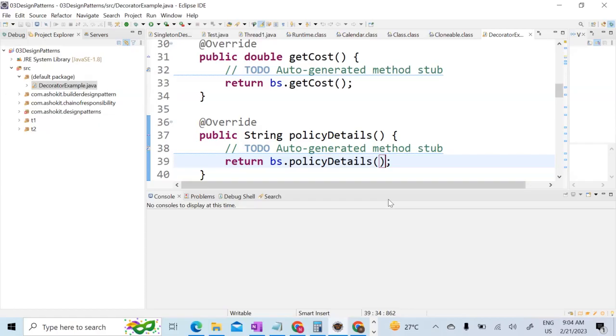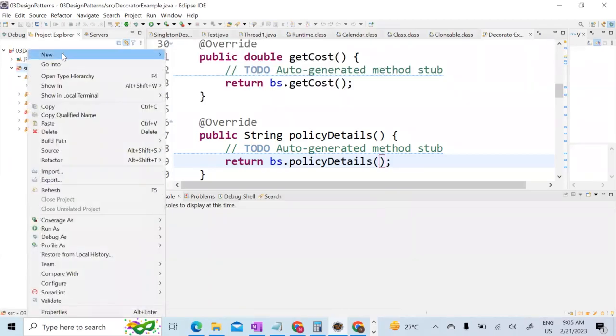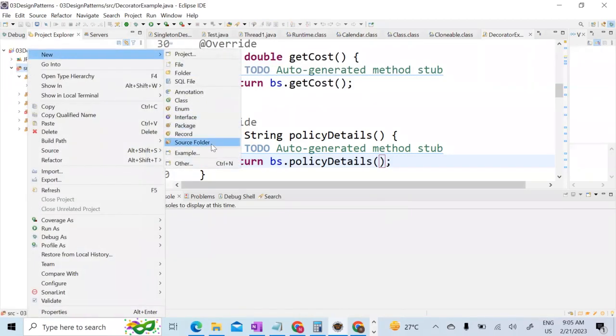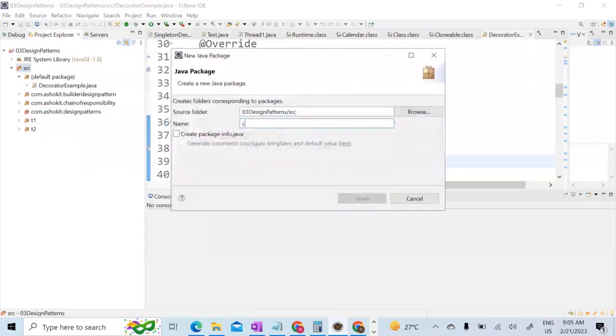Now, today we are going to look at the decorator design pattern. Before going to the decorator design pattern, let me tell you what is the problem that the decorator design pattern is going to solve by taking one real-time example. com.ashokit.decorator.